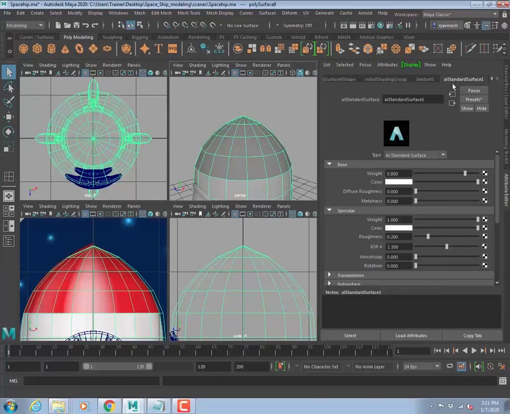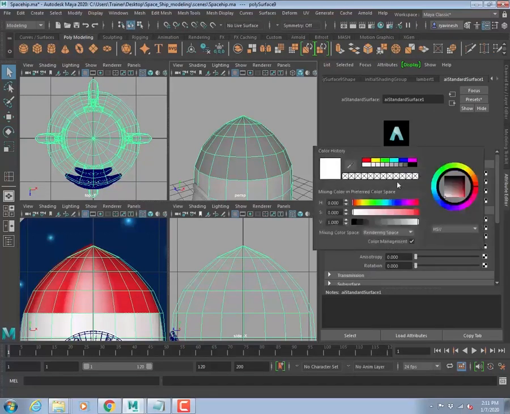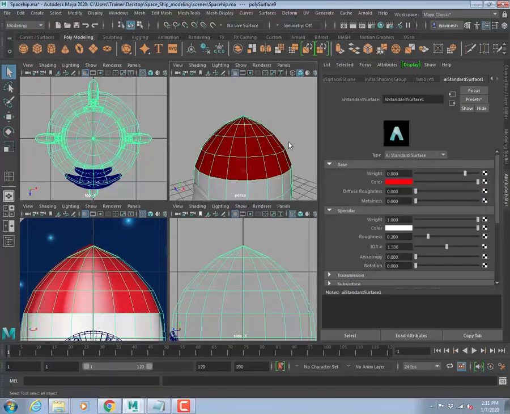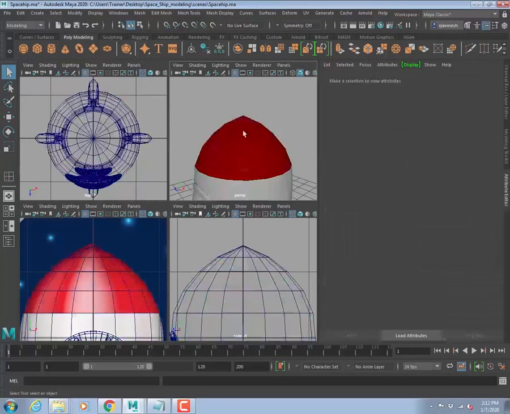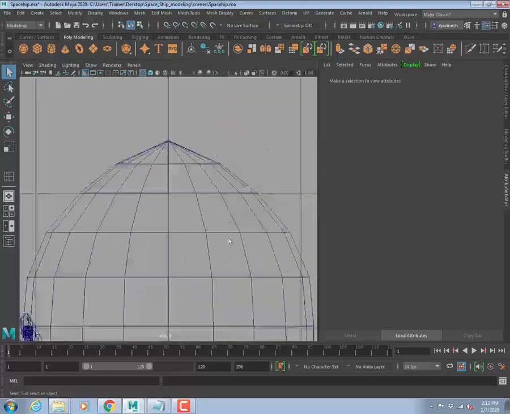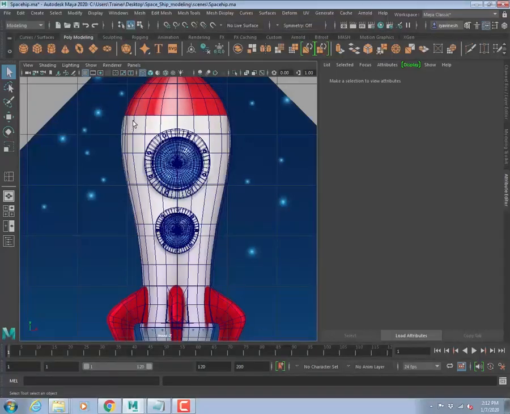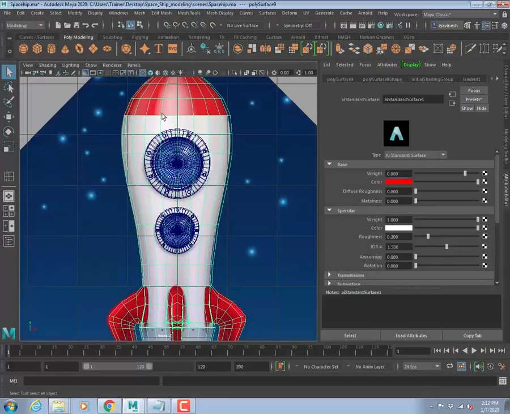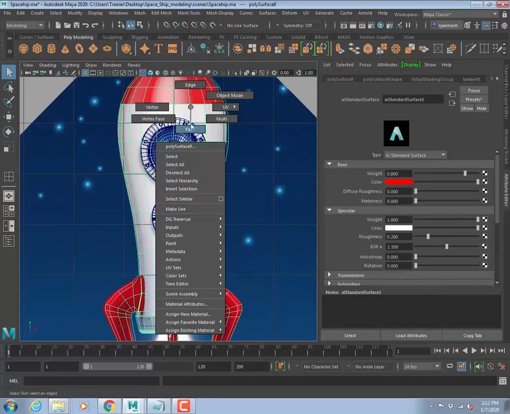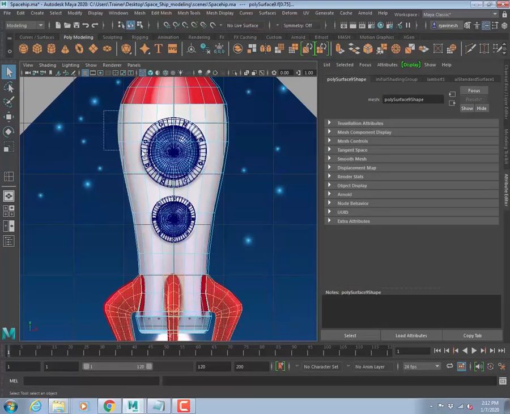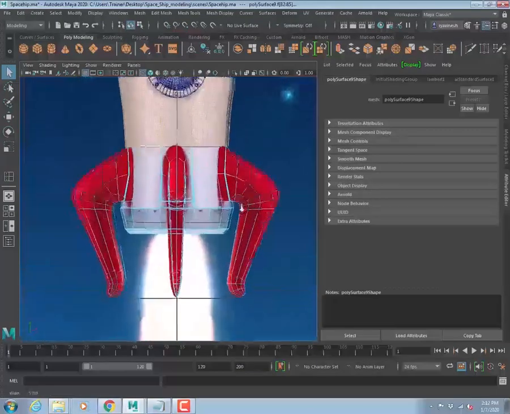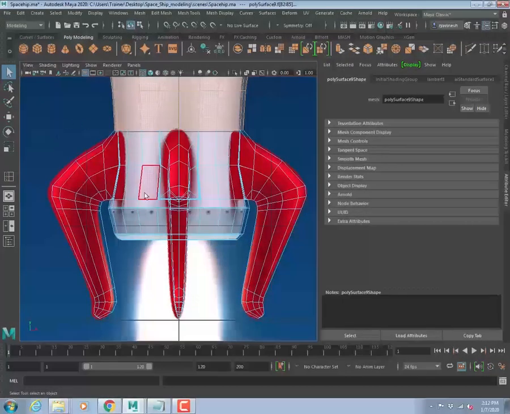Go to the AI Standard Surface and change your color to red. Just change the base color, not the specular color or other colors. Got it? Go back to your front view, select your object, the rocket's body, right click again, choose face, and select all the white colors. Make sure you select only the white colors.